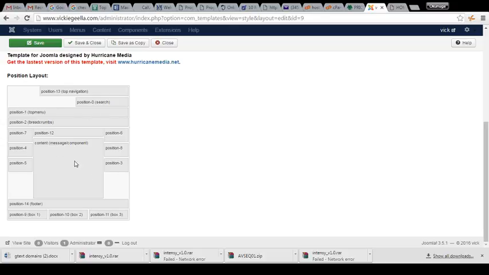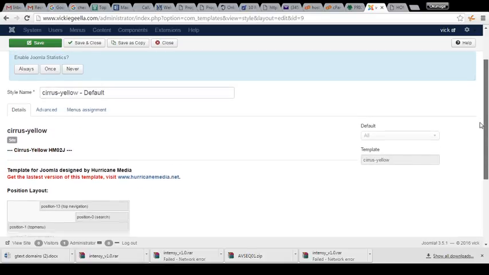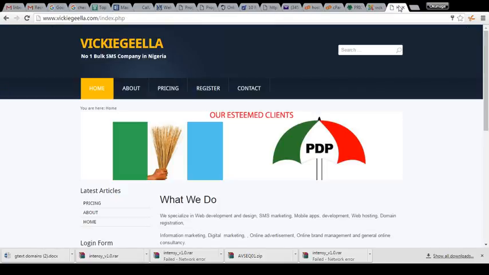Is this making sense? The top menu here is for your menu. The breadcrumbs is for anything under your menu. Position 7 is for your left sidebar. Same thing, position 4 is for your right sidebar, and this is for the middle section here. This is a position for the footer. This one also for the footer. Very, very easy. So what is left for us to do after we've done that?